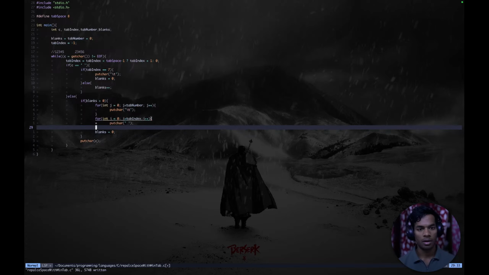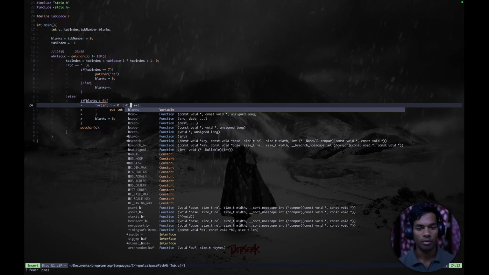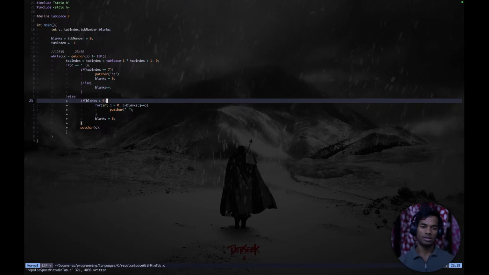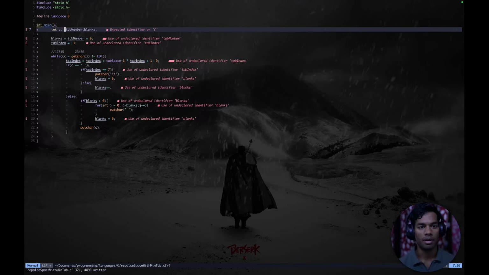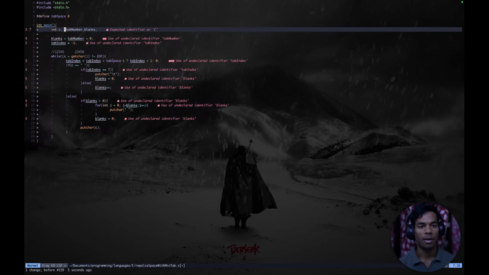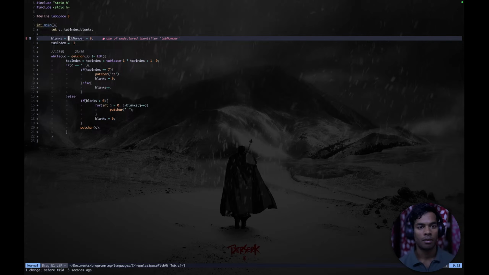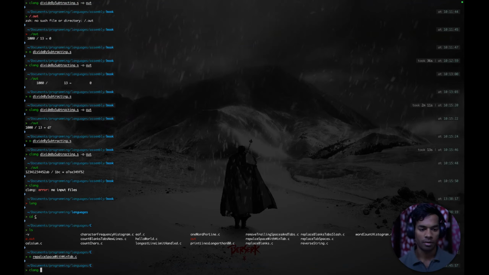And here I will make not tab number. I do not need this code anymore. Here I can, instead of doing it for tab index, I can do it for blanks, and here I can even remove tab number. This should work.